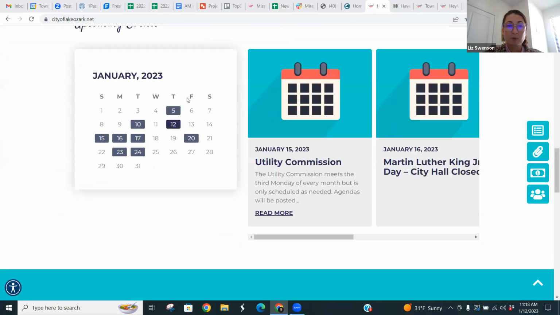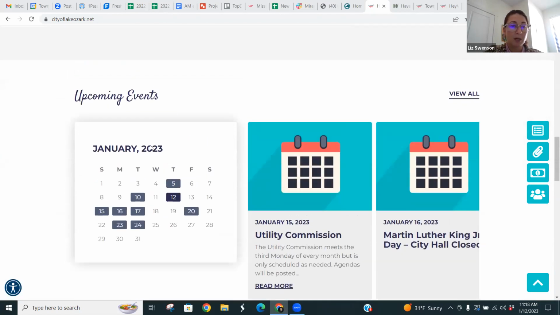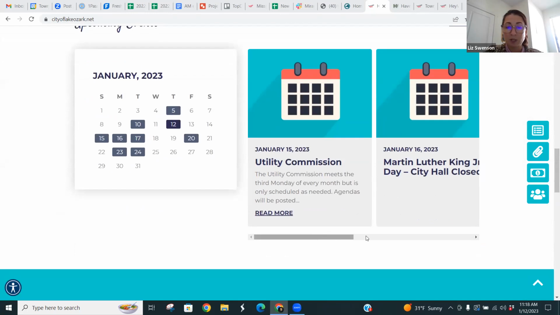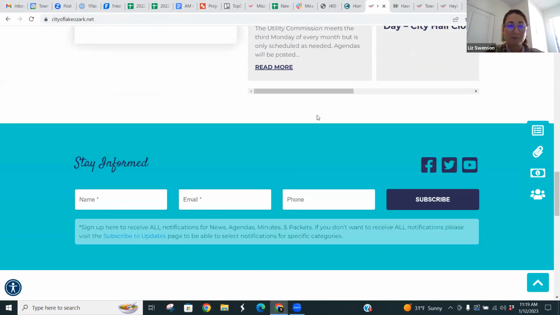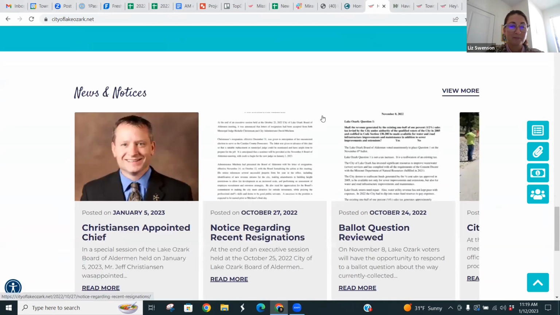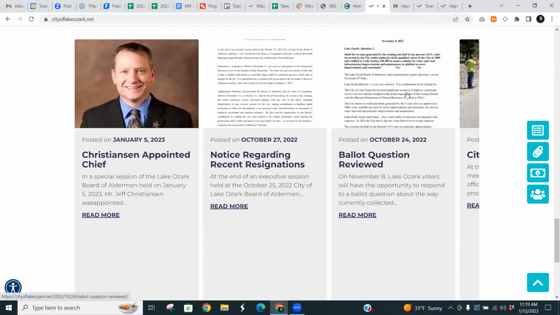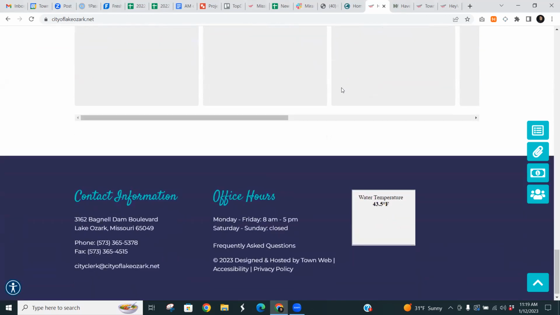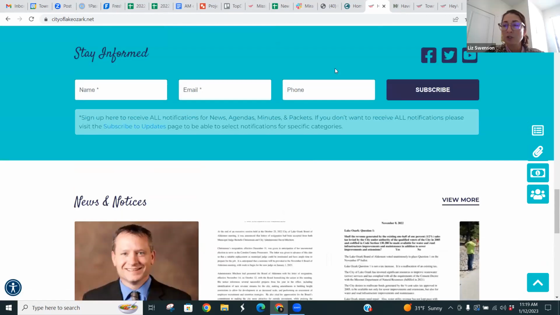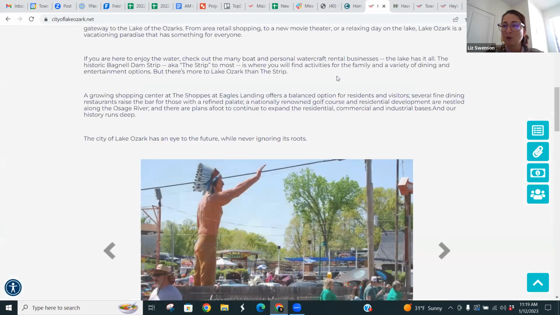A different way to display the events coming up, a mini calendar with a list of scrolling events horizontally. Anywhere you would see these calendar icons, those can always be swapped out for some sort of graphic or picture, which we always advise doing because it just makes it more fun to look at, basically. News and notice section. And the footer.